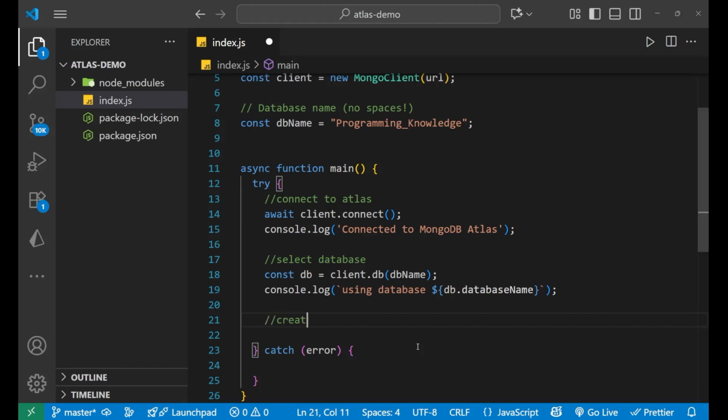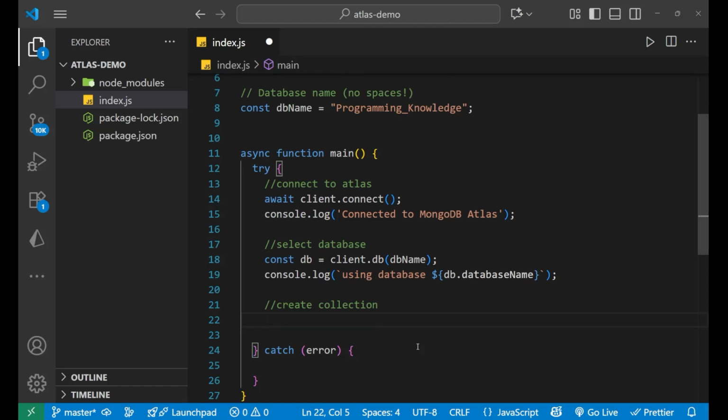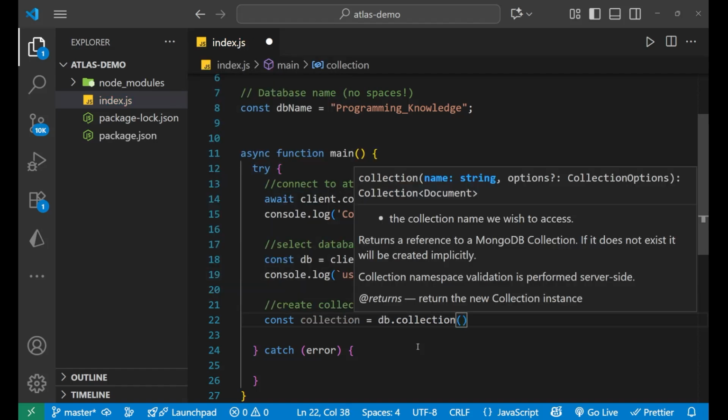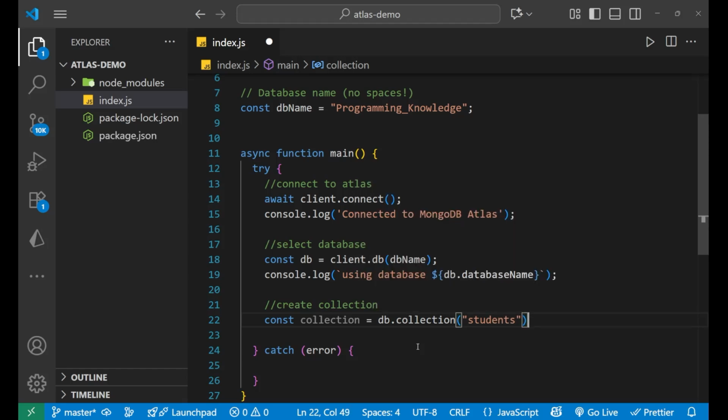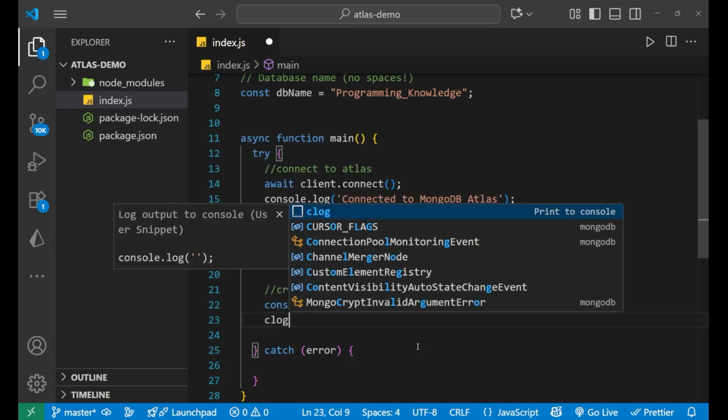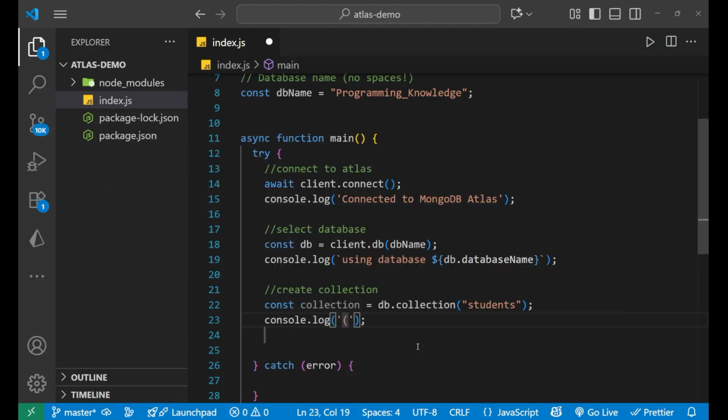So let's create a collection. Right. How do we do it? Just write const collection equals db.collection, put a bracket here, and let's name the collection as students. Right. So I want the name of the collection as students, and here, when this is done, I'll write: created collection students.